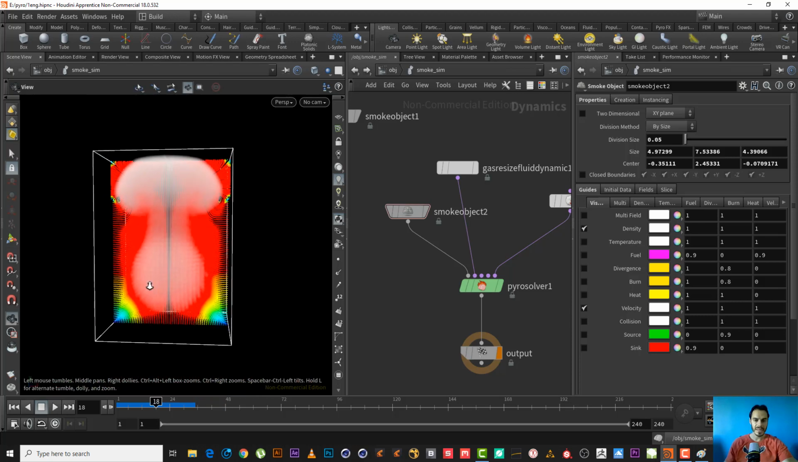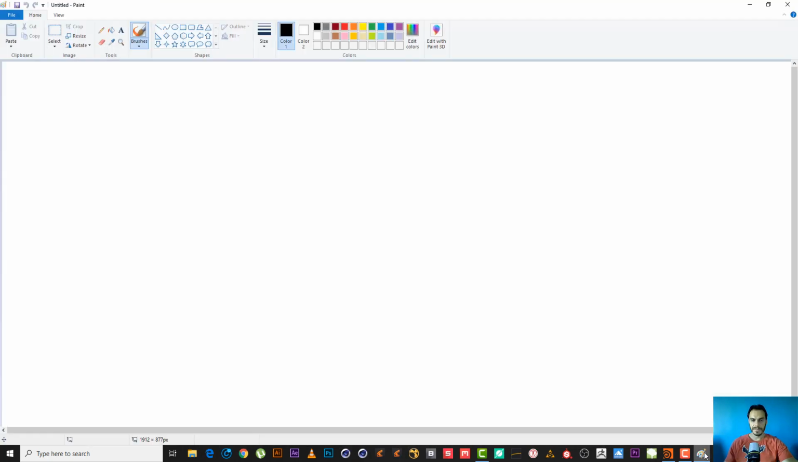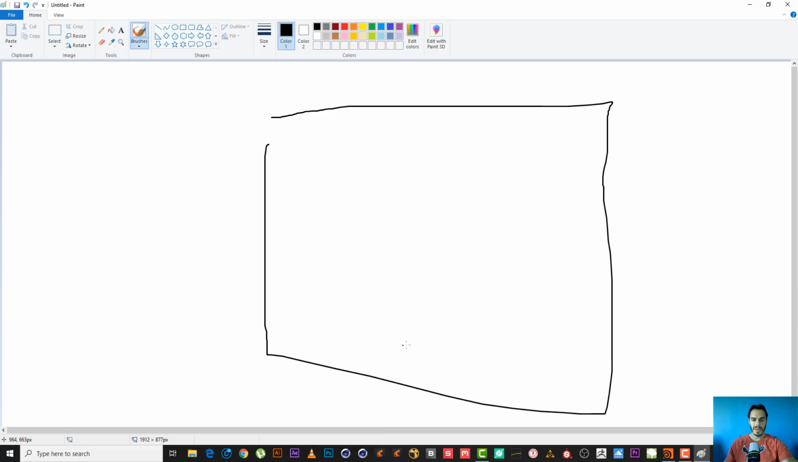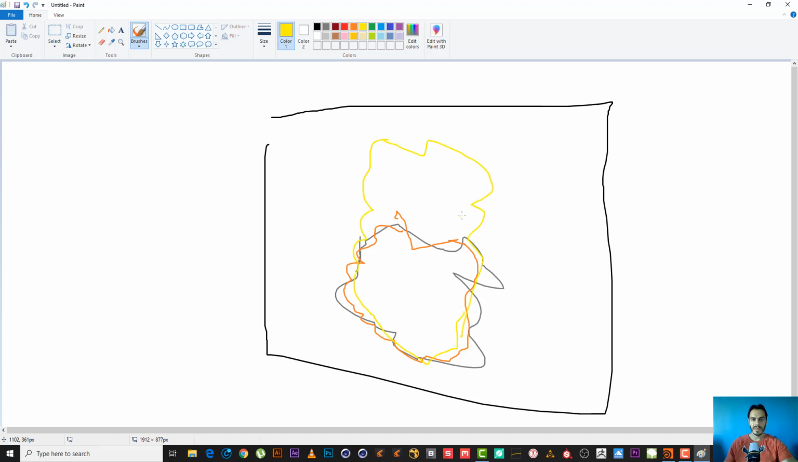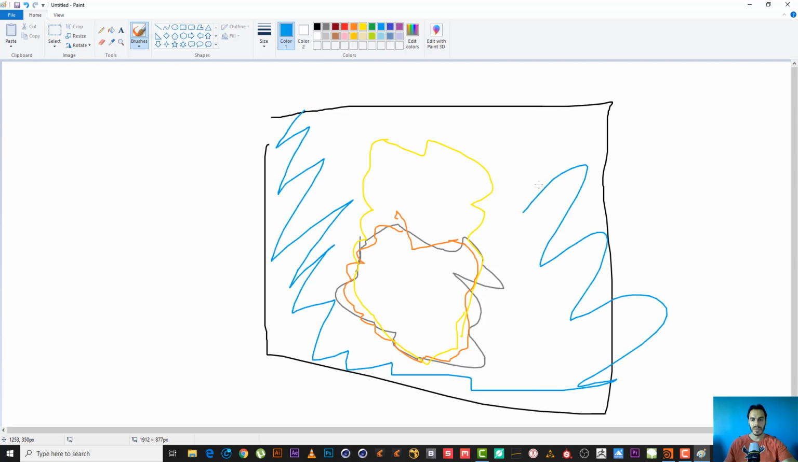So what's happening here? As I said earlier, let me make this for example. We have a smoke, and this smoke has a temperature. It's hot smoke, so it will rise. It will rise because of the temperature, because the surrounding is cold. All this is cold. So what's happening is that the temperature will rise the smoke, right?